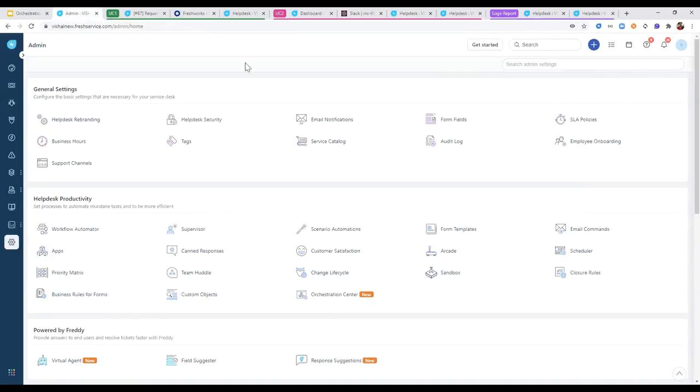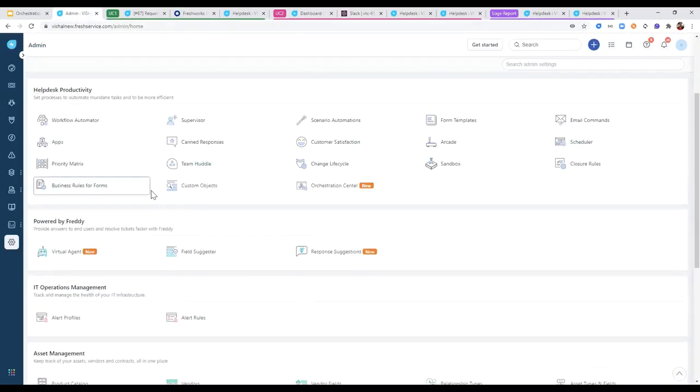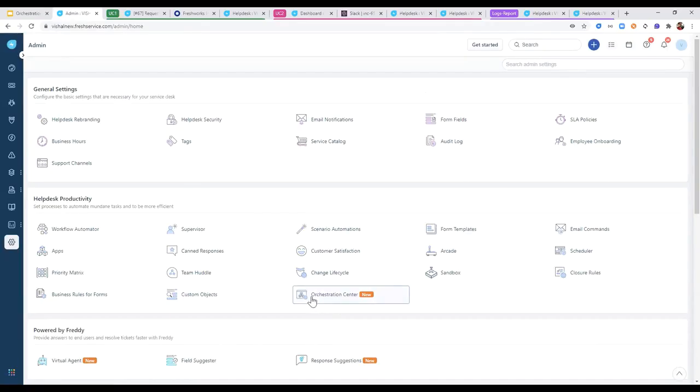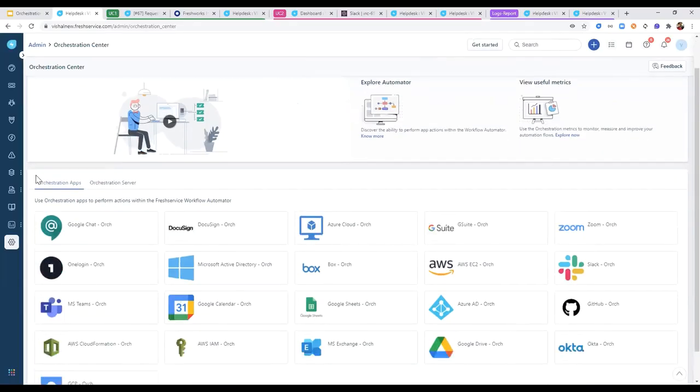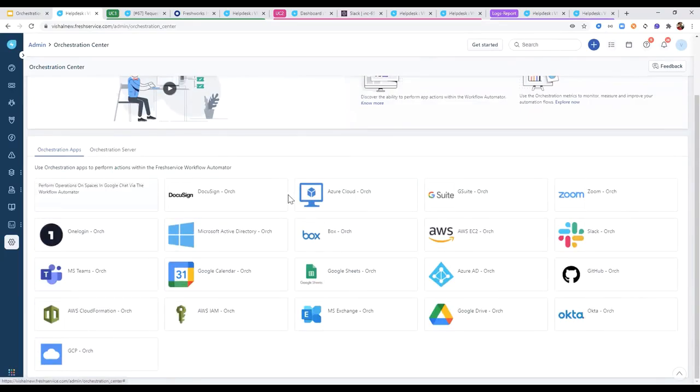So this is the admin section within Freshservice, a page that most of you will be familiar with. We have a new pill for the Orchestration Center. Once you click into that, what you'll see is the different components that make up the Orchestration Center. It's a number of things coming together to power this feature. But what catches your eye right off the bat are all of these different applications that you see here. We call these applications orchestration apps.